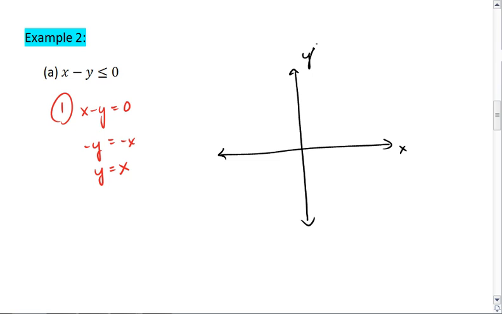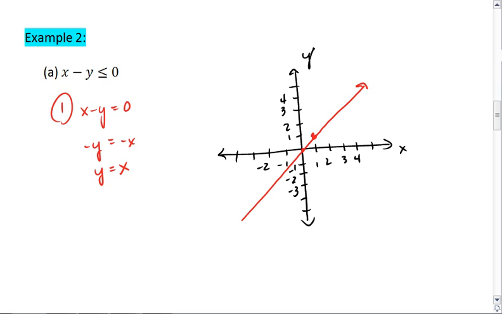Get x and y. 1, 2, 3, 4. Then we get the same increments going up and down. Our y equals x line goes through the points 0, 0, 1, 1, 2, 2, and so on. And notice, since we do have less than or equal to, we can draw a straight line. Now for our test point, the point 0, 0 doesn't work because that's already on our graph.